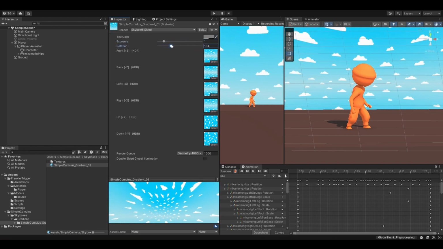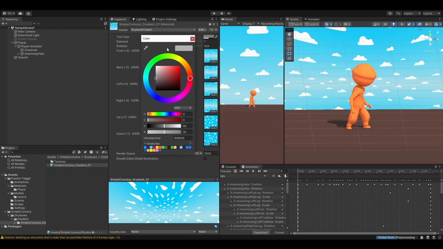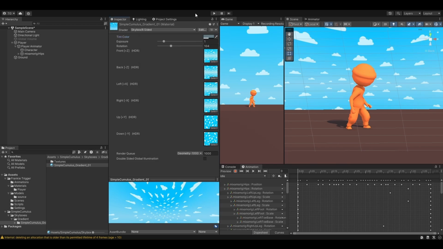You can change the rotation. And you can also change the tint color. So let's use, I don't know, let's use a bluish color. Something like that should be good. Yeah, that's better. That's cool. And feel free to play with these colors and make it fit your style.